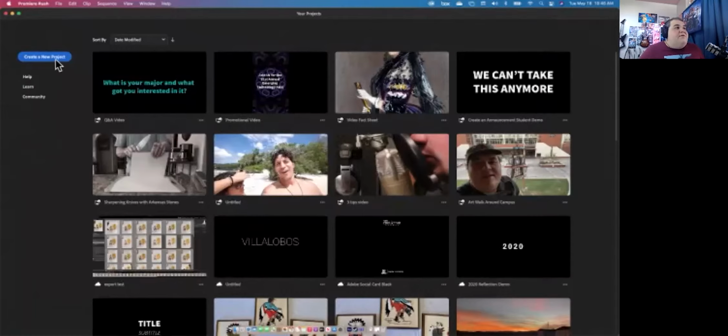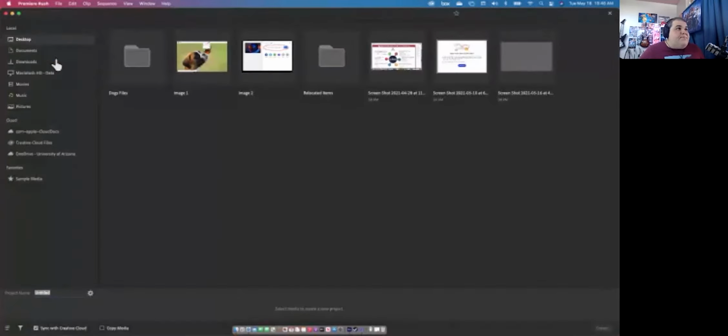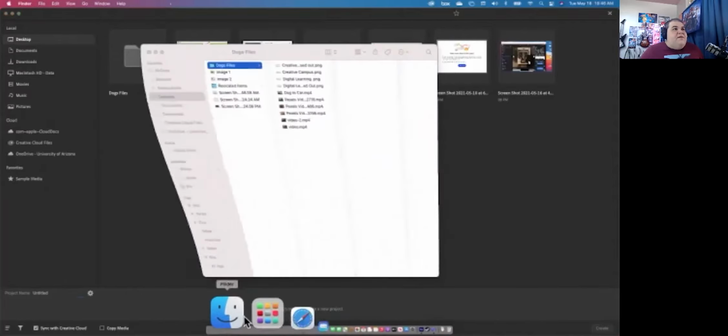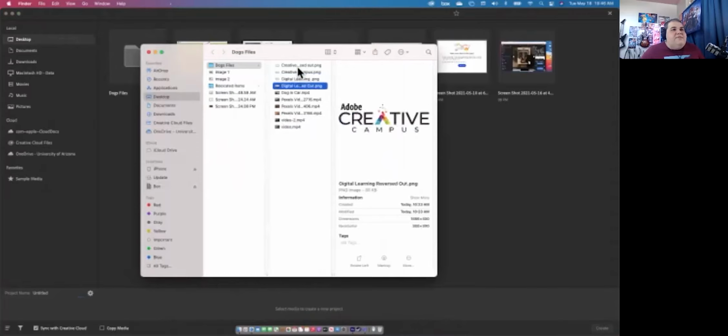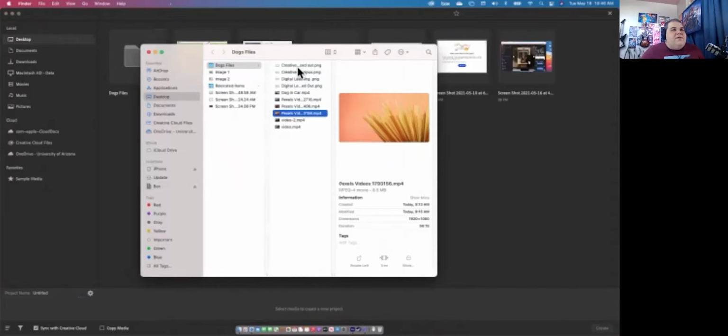So I'm going to create a new project. When I hit create a new project, the application is going to show me all of my files in this little directory here. In my opinion, it's pretty important to organize your footage. So you see right here, I have this thing called dog files. It's on my desktop. If I go to just my regular Finder, we can see that I have images and videos all here ready for me to use.